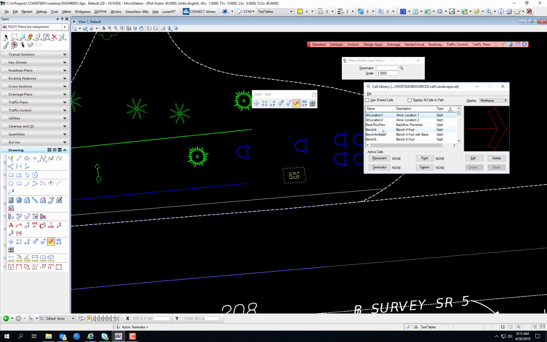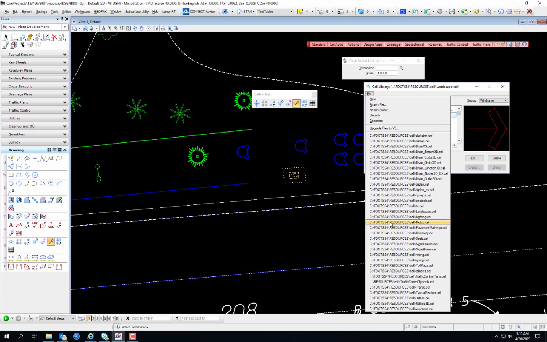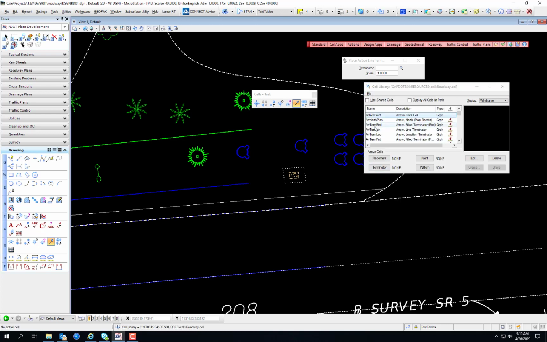Now, we don't want to double click on a cell, because double clicking on a cell is going to make it the placement cell. That's not what we want to do. So let's open up the roadway cell library. And this is not an exercise, this is me just monologuing. Find a perfectly serviceable terminator. Click on terminator. Notice we do not have an active placement cell, we just have a terminator.